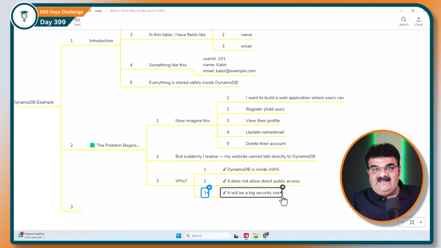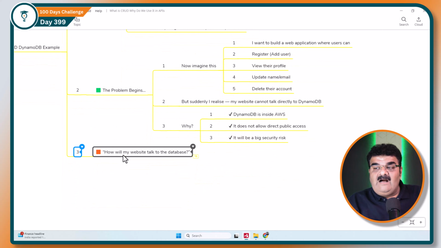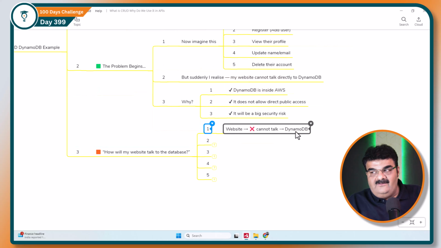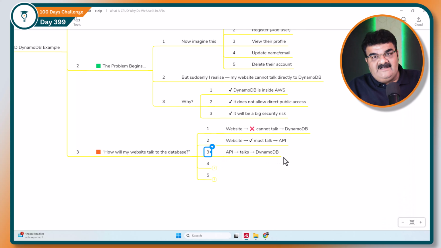Okay, so we can say that I have a front end, I have a backend. I want my front end to communicate with the backend, but right now I don't have any way that they can communicate with each other. So this is my problem. Now, how will my website talk to the database? Website cannot talk with DynamoDB, means front end cannot talk directly with backend. Website must talk to an API. So there will be an API. Right now we can say that we have the website talking with the API, and the API is going to talk with DynamoDB.